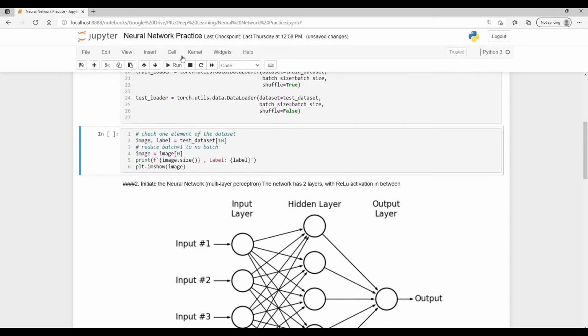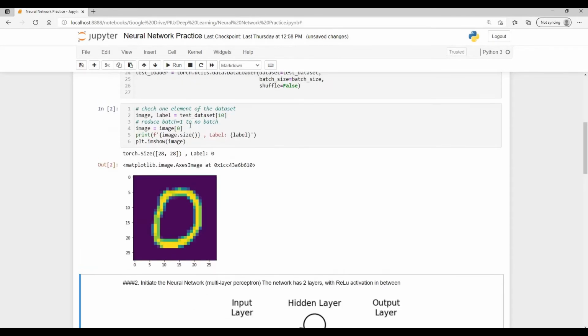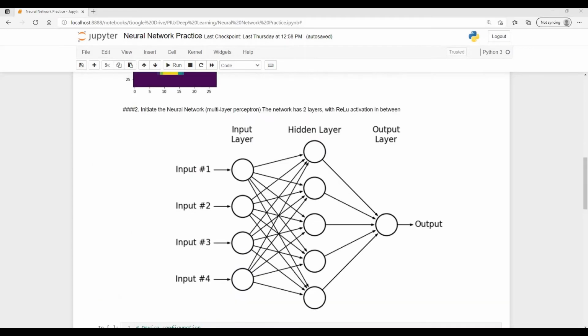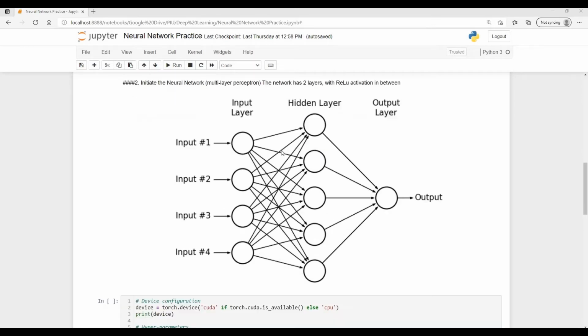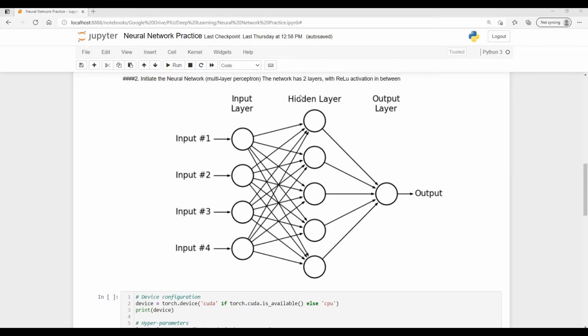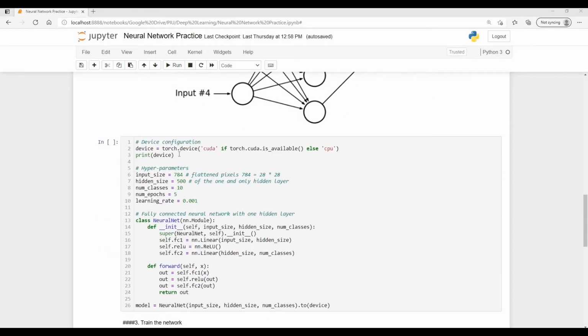Now let's examine one of the images. Here is an example image of digit 0. As you can see, each image is basically a 2D tensor of 28 by 28. We are going to implement a very simple neural network architecture. We have one input layer, one hidden layer, and one output layer. In Python, we can check whether we have a GPU or not. In this case, we are going to use the GPU if we have one, otherwise we would use the CPU instead.